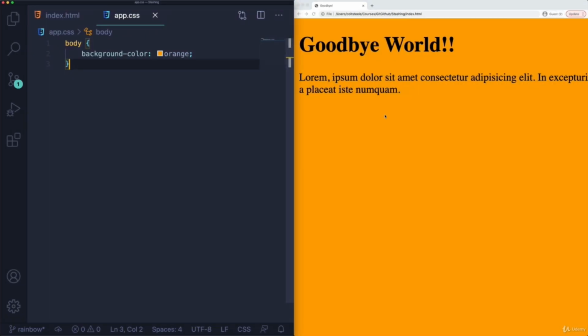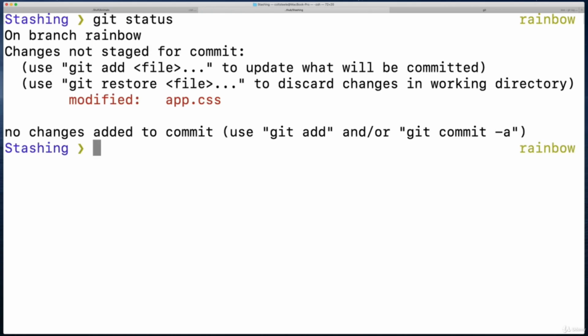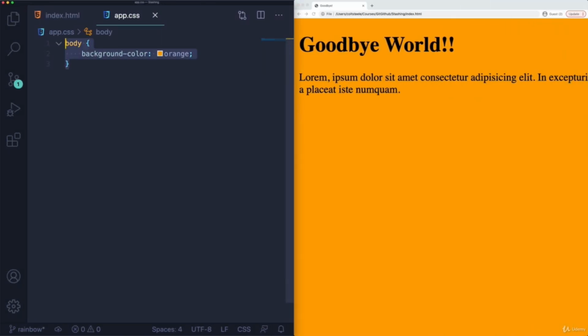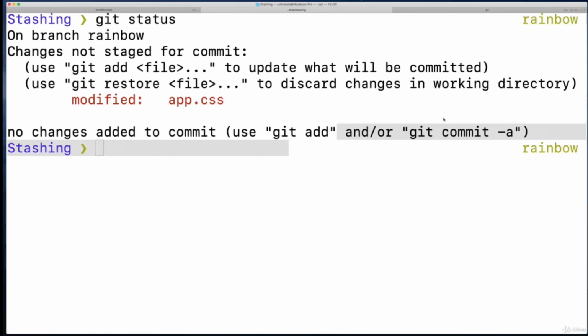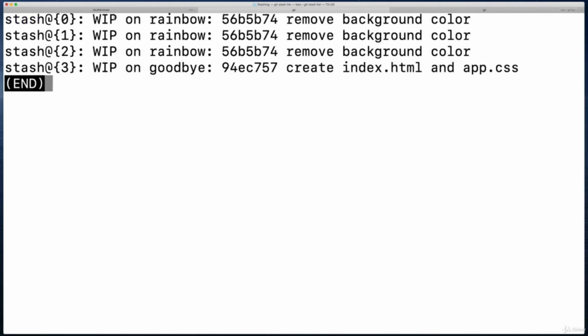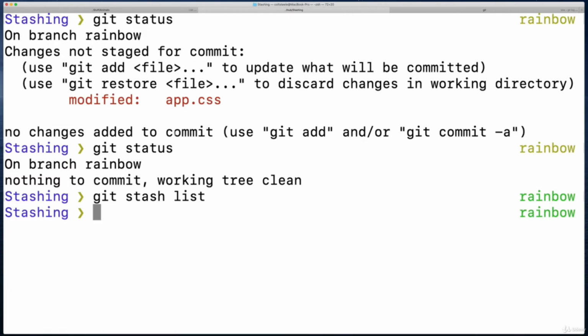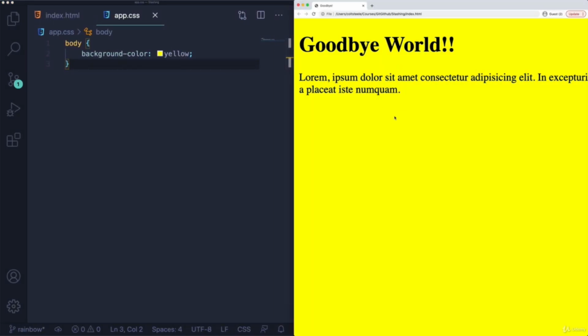Okay, so back to our little website, a beautiful web page. I'm on the Rainbow branch, and I'm gonna undo this. Let's go ahead and just refresh there. Okay, git status, git stash list. And let's take this last one here and apply it. So this should give us that yellow background color. Git stash apply with that ID. And we're back to yellow. I refresh, we have yellow.